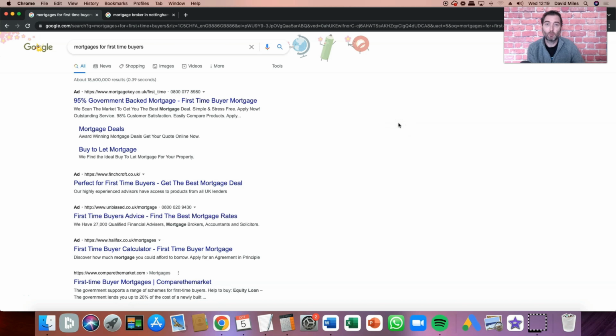Okay, so to illustrate the different ways that you can get leads from Google, I've gone on to Google here and I've done a search for mortgages for first-time buyers. And whenever you do a search, you'll typically find that the first 3 or 4 results that come up have this little ad symbol next to them. And that means that those are adverts that are put there by the Google Ads system. That's the system that until a few years ago used to be called Google AdWords, so you may have heard it referred to as that.